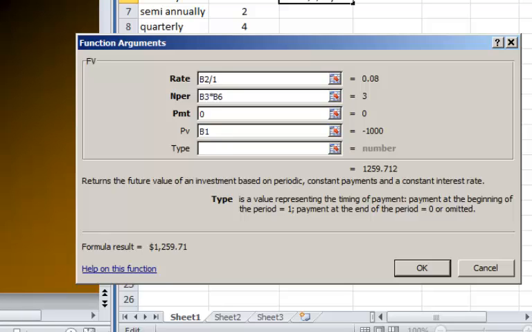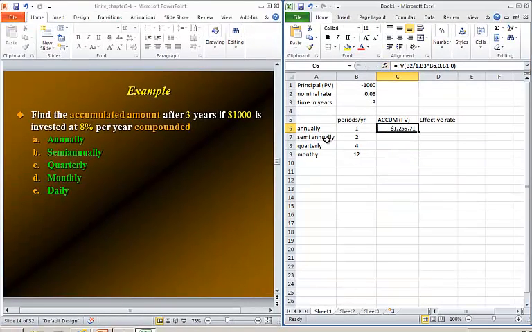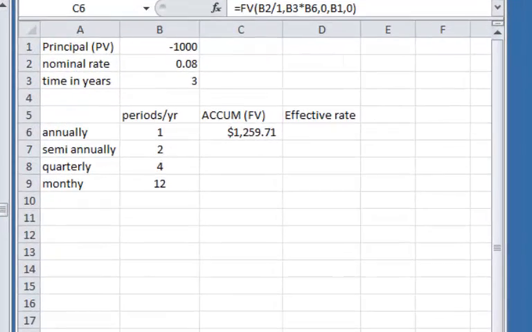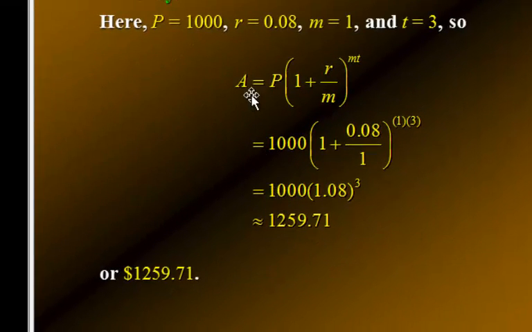Now, type is used if you're making a deposit sometime during the period or the term of the loan. Since we will not, payment is made at the beginning of the conversion period or at the end of the conversion period. We won't be using that in this example, so we can either omit it or enter a 0. When we click OK, Excel will compute the value and put it into the box. You will see that that agrees with the accumulated amount we computed in class using the accumulated value function.